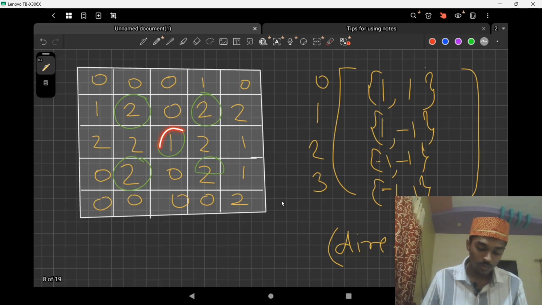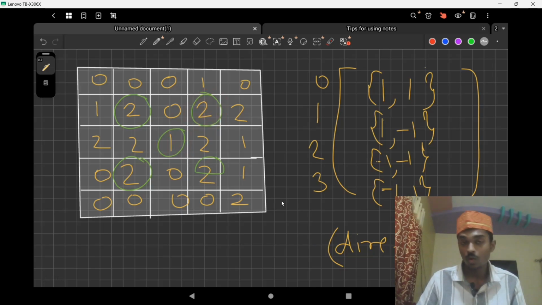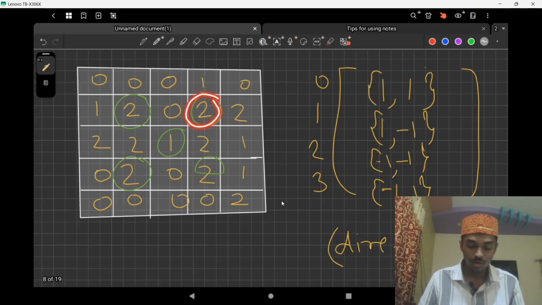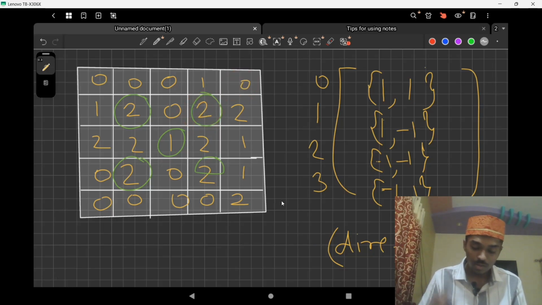Let's see. If you are standing on 1, then you can go to 2. For 2 you have two options. You can follow the same sequence you came from, or you can turn, and you are allowed to take only one turn. This is mentioned in the question. You can go to this 0, and this is also valid because this is 0 2 0. But you can also take a turn.